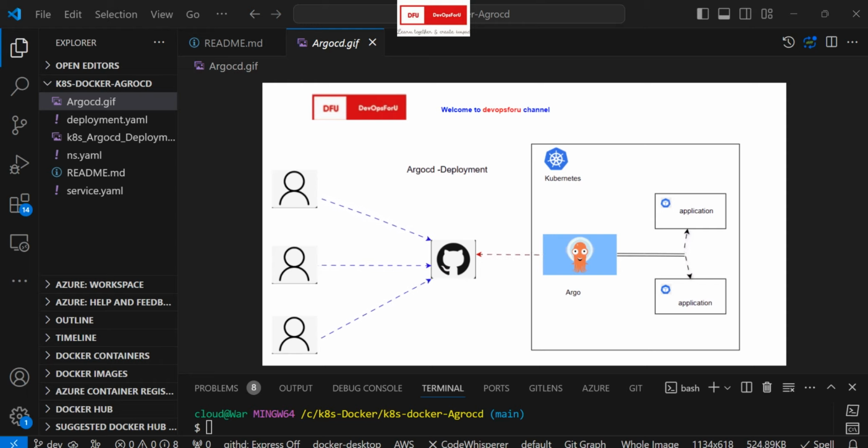Today we are going to explore more on ArgoCD. So, what is ArgoCD? ArgoCD is a continuous deployment or continuous delivery tool that will help us to get the deployment in a better way and in a secure way.